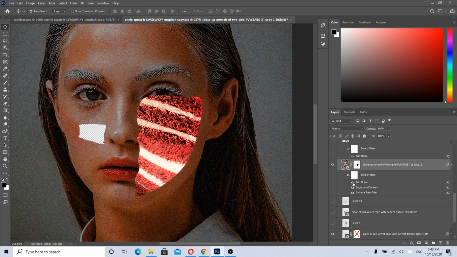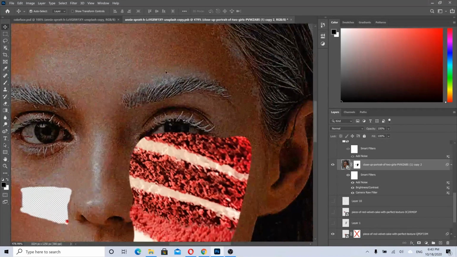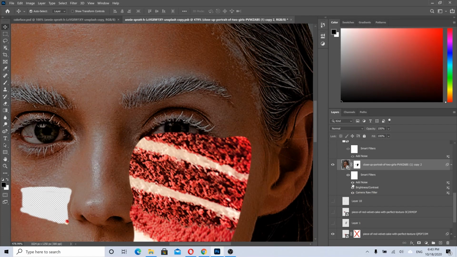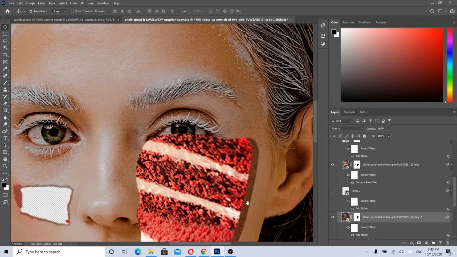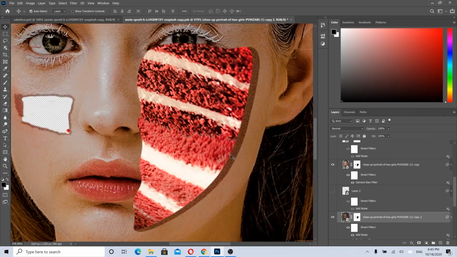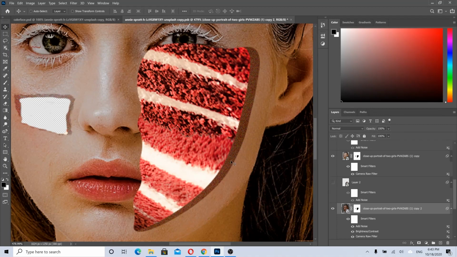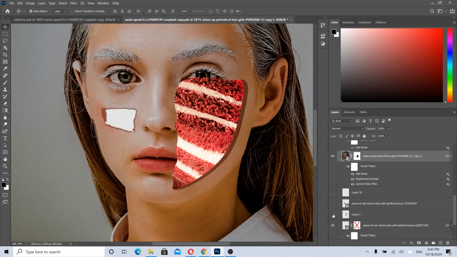I also added some noise. We can see here these dots. This is basically noisiness. If I turn them off, boom, no noise. So let me just turn this on, and voila. So basically just create a copy and you just move it a little bit to the right, left, and that's basically how it's done.